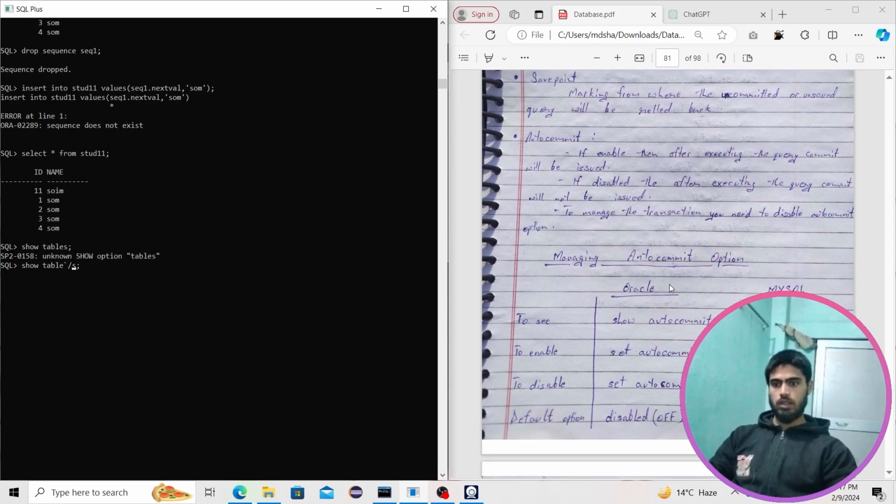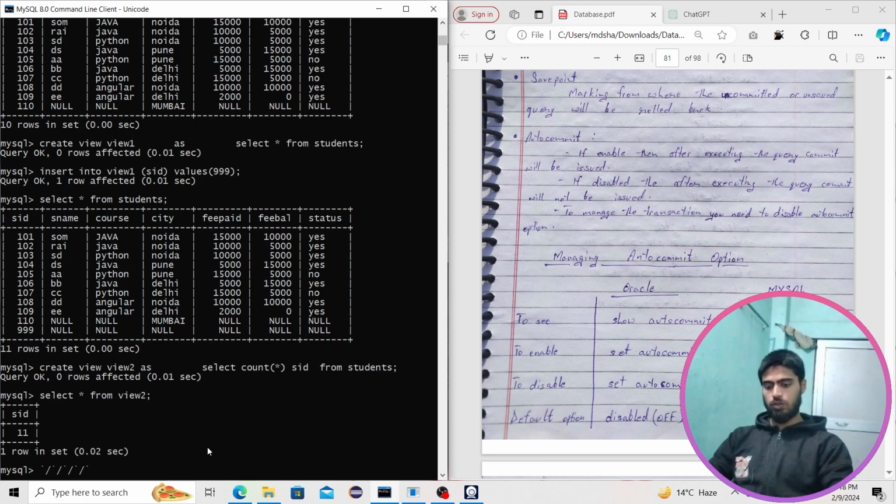So we know this. In the case of Oracle, we use the show statement to display whether it is off or on. Let's see. Show autocommit. It's off. To show whether it is on or off in MySQL, we have to use select @@autocommit. We have gone through this before, but let's do it one more time.